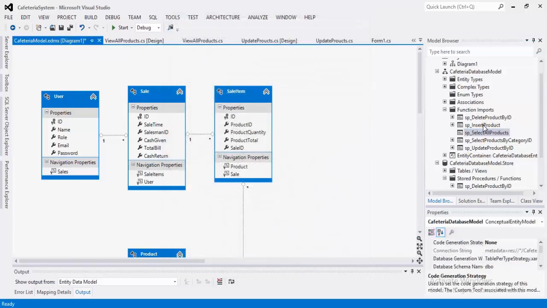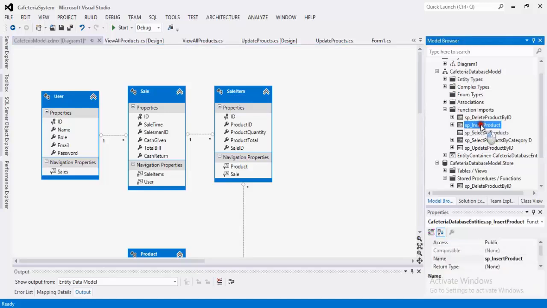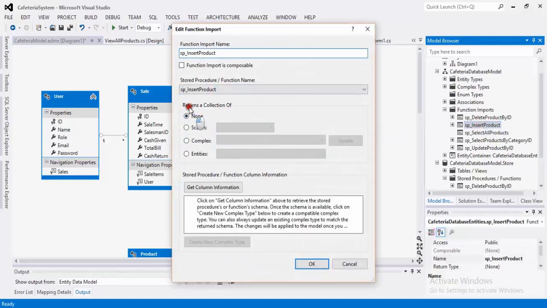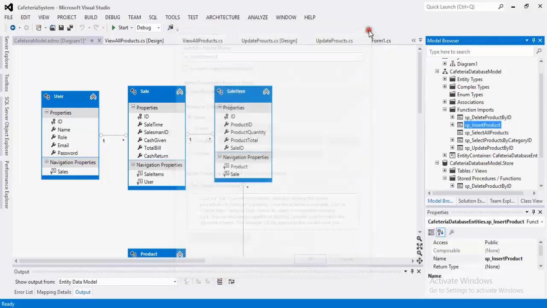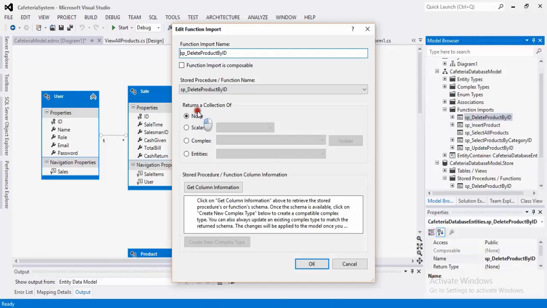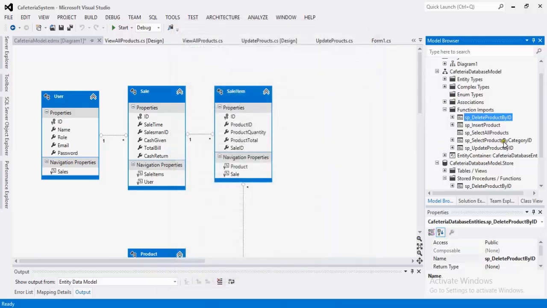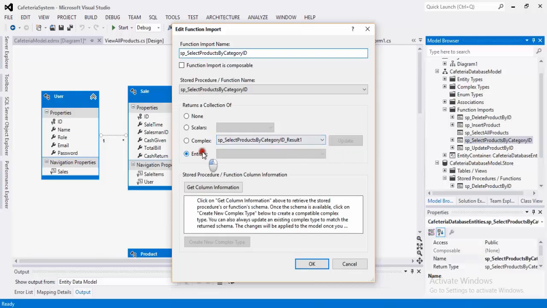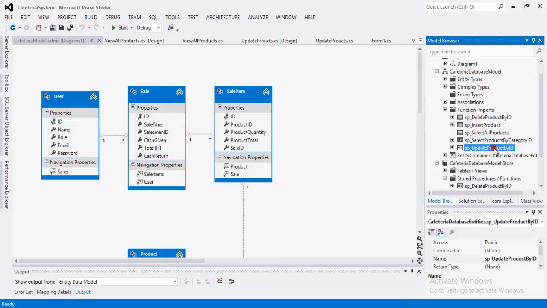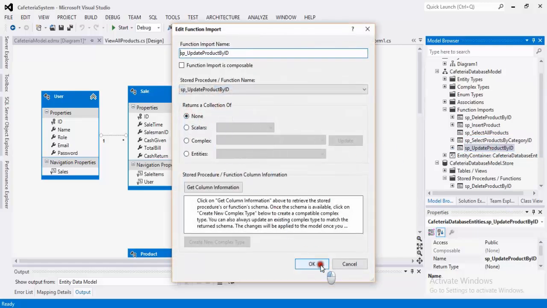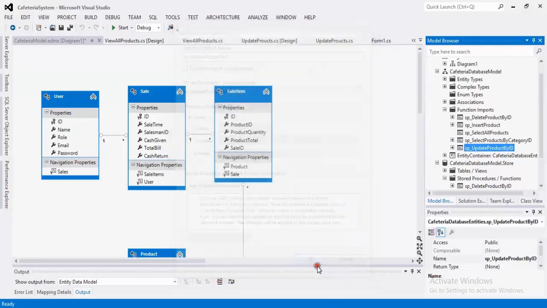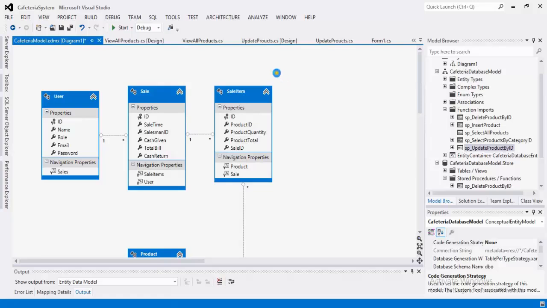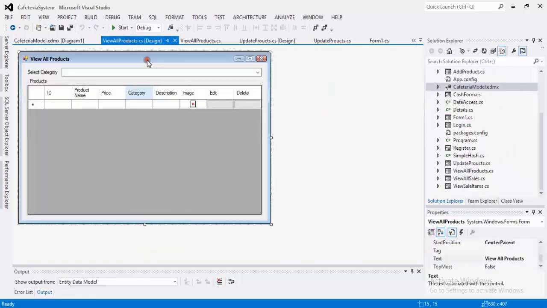Next I have is insert product. Insert product should remain the same because it's not returning anything. It does not return a collection of anything. Delete product is also not returning anything. And select product by category ID will return entities of product. I'll simply click on OK. And the next thing, update product by ID, will also return nothing. I'll click OK, and that's it. I'll go back to our all product form. Let me save it. Control S, and then here.